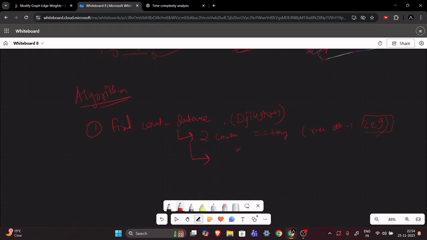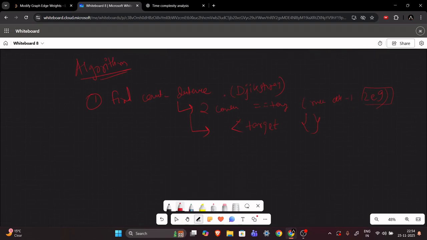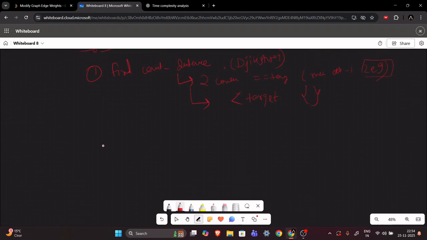If the constant path is already less than the target, that means our shortest path can never reach the target, because the constant distance, the unchangeable distance, is already less than the target. So in this case, return empty. This is a kind of pre-check before the question.